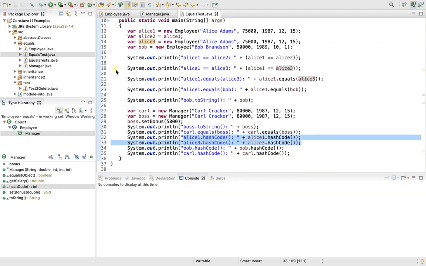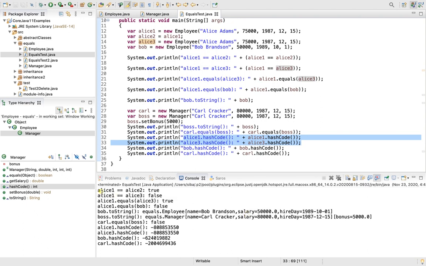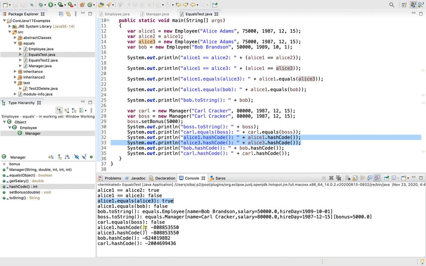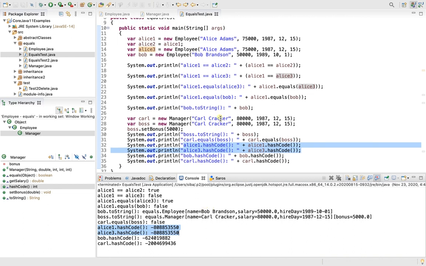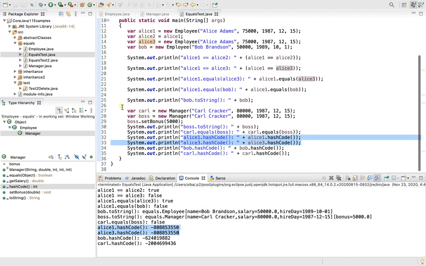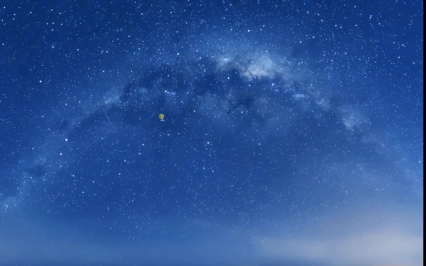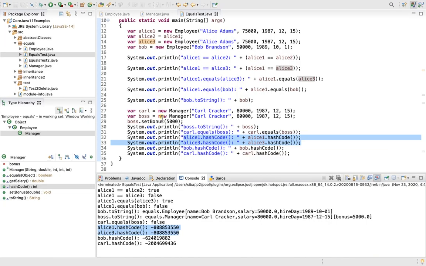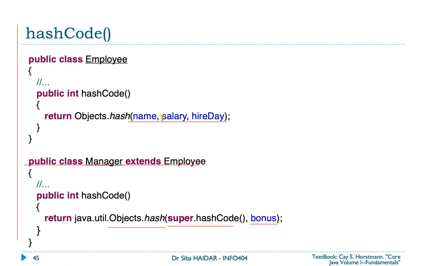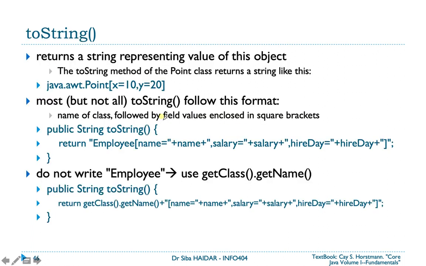Let us run and try. Alice1 is equal to Alice3, and Alice1 hashcode equals minus 8888 etc., which is the same as Alice3 hashcode. This is essential. The rest of the test is to demonstrate the toString method, which is also a method of the Object class. So let's explain this method.